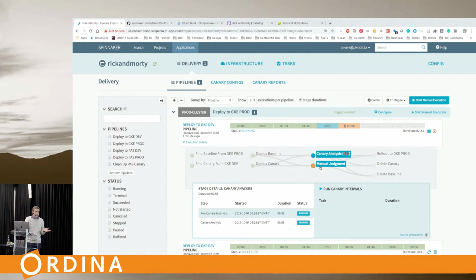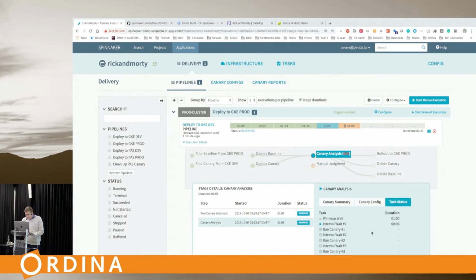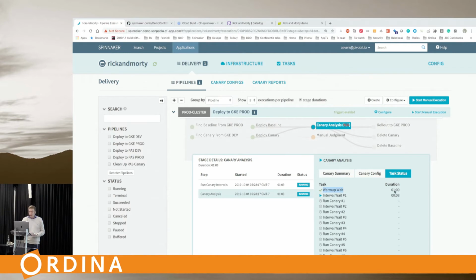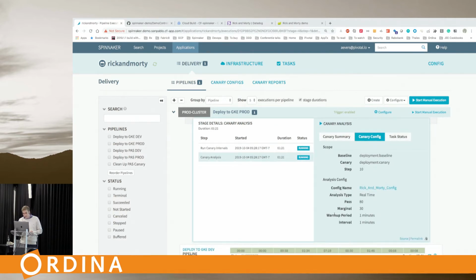So what the canary analysis is doing, it's looking at metrics from both the canary and the production version, and it's comparing it. So if I look at the tasks, we've done a warm-up wait of 1 minute. We're past that, right? We just don't want to have these initial startup spikes of CPU memory. And now we're having an interval wait of 1 minute. So we are waiting 1 minute for each interval, and after 1 minute, we're going to do an evaluation. We're going to check if the canary is actually healthy. If so, we're going to roll out. If not, we're going to roll back automatically, right?